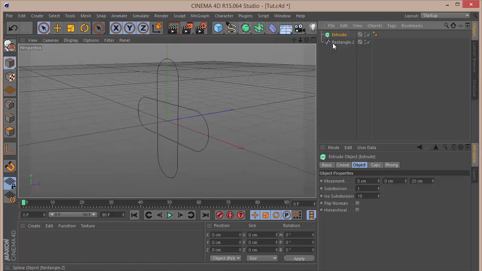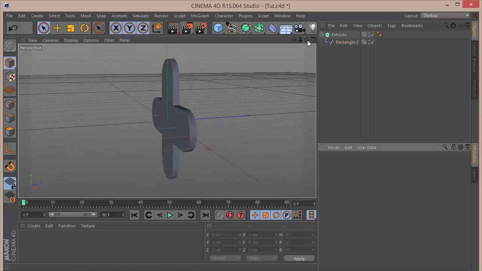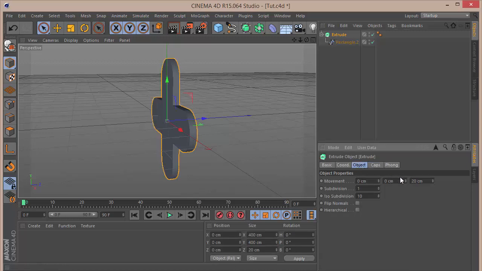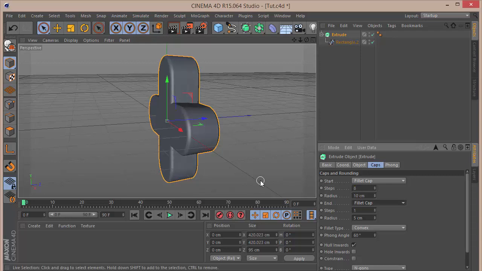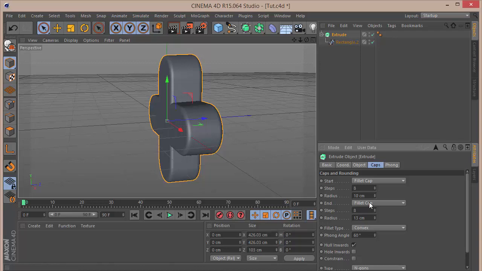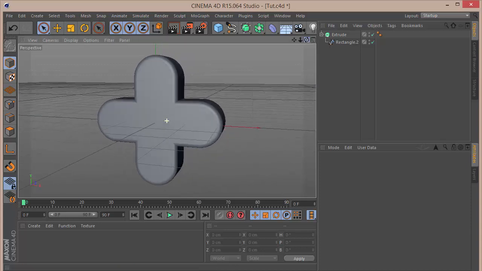The next thing we want to do is take this Extrude Nurbs and drag the spline inside the Extrude Nurbs. In the Extrude Nurbs, we go to the object and set the movement to 80, and go to caps and choose split cap for the start and end. We set steps to 8 and the radius to 13, and again 8 and 13 for the radius. This radius needs to be 13. And let's set the steps to 6, and here the steps to 6 as well. Okay, let's see what we have.